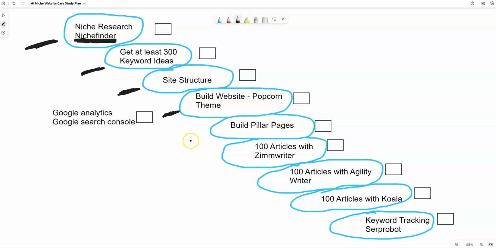Then we will build our pillar pages, so there'll probably be between 5 and 10 pillar pages on the site that we need to take our time with. We can use ZimWriter or Agility or Koala to build these pillar pages, but they're the ones where you're going to go that extra mile in the AI process in order to make sure that you get some really good content. And so I'll show you how we do that.